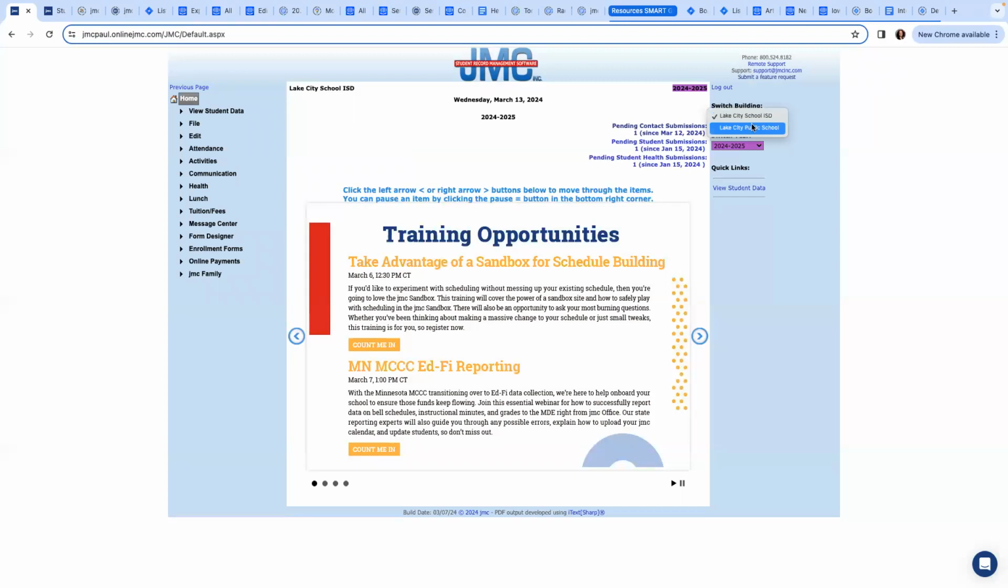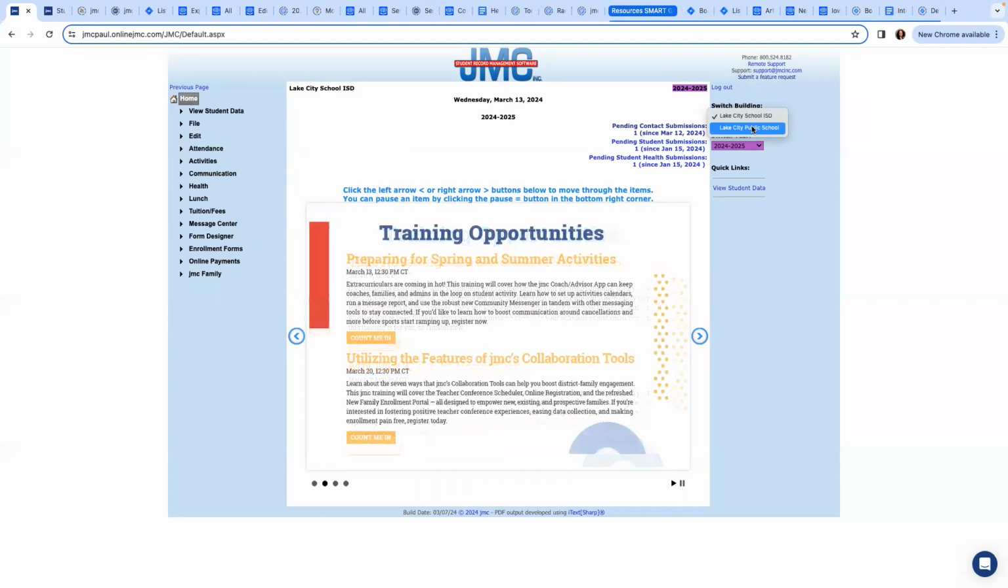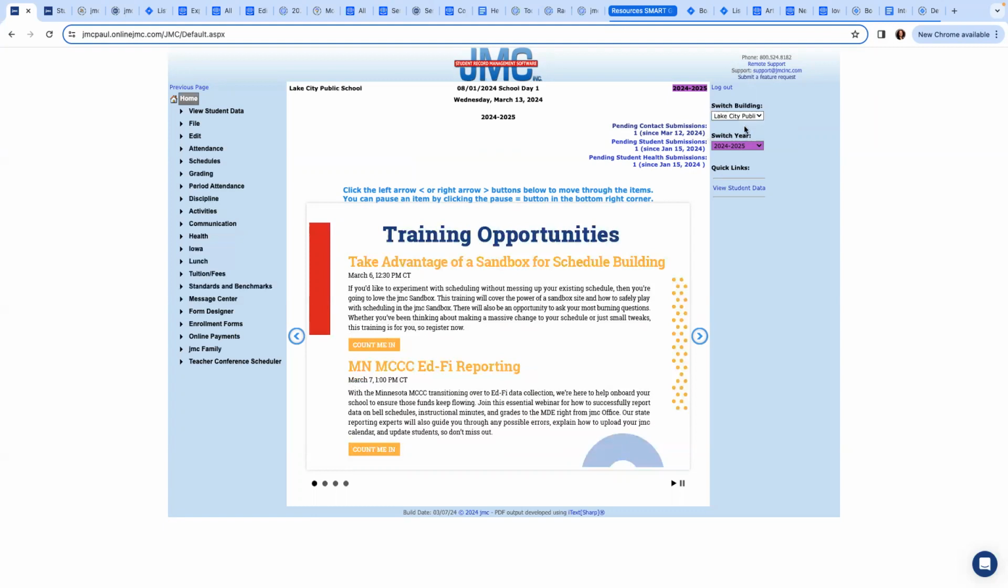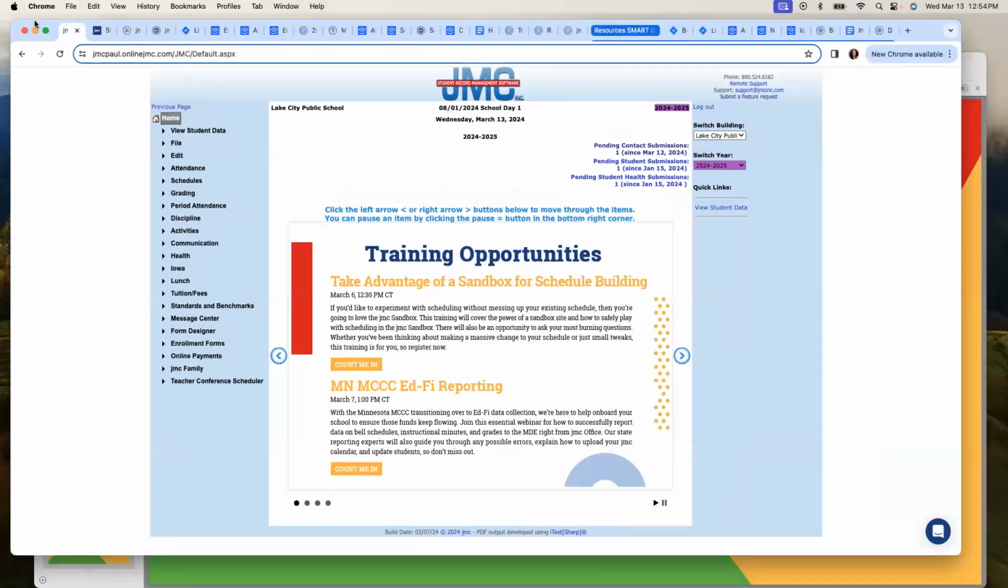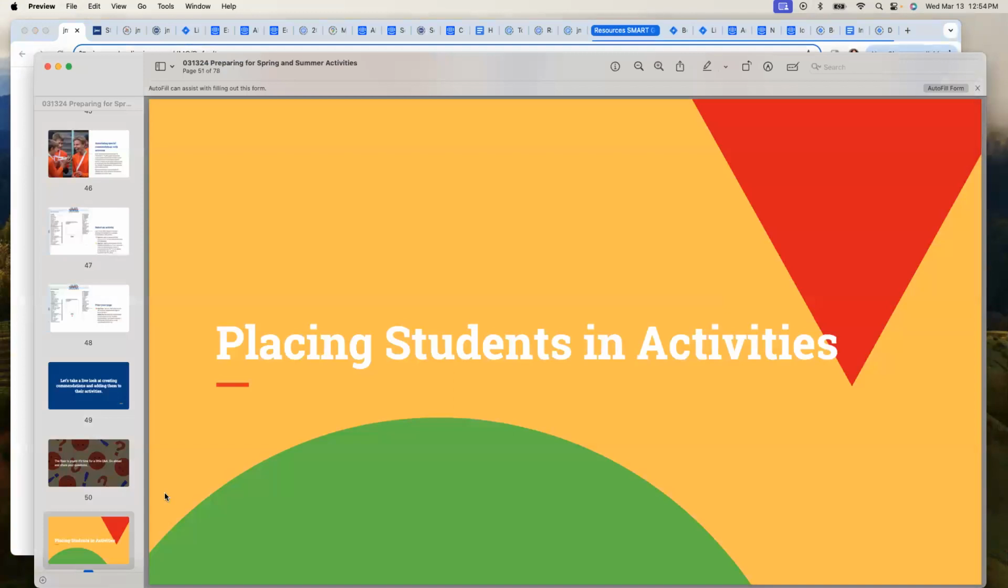And that would be true in all of the portals, correct? So if a parent already is used to using JMC Family, they can go to that portal login and see that PIN at that location. Yep, absolutely. Thanks, Denise, for keeping me on my toes. Okay, we will head back to our presentation here and look at adding those students to those rosters.